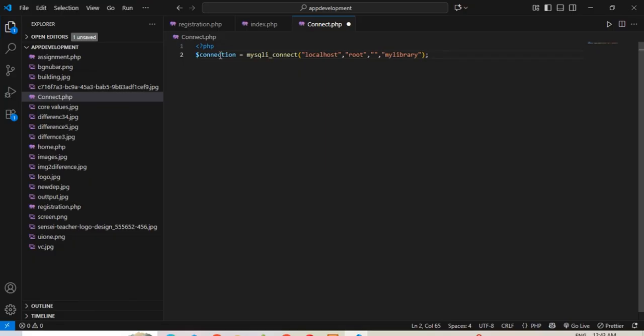So this is simply we write our connection, that is a built-in function that connects our backend with our database. So let's see. I close it and Control S. That will save.